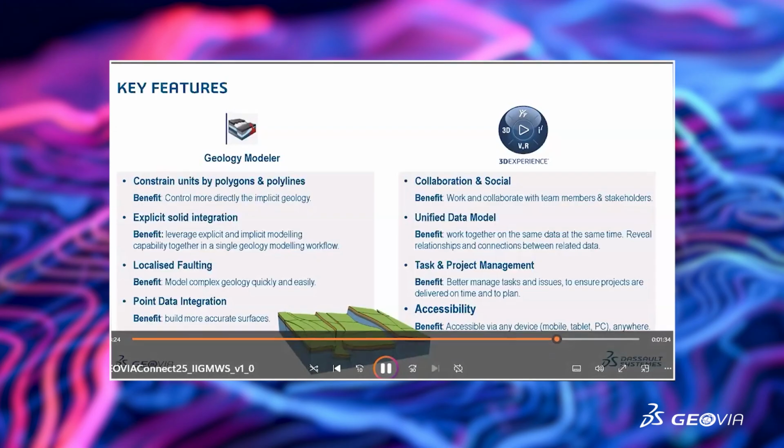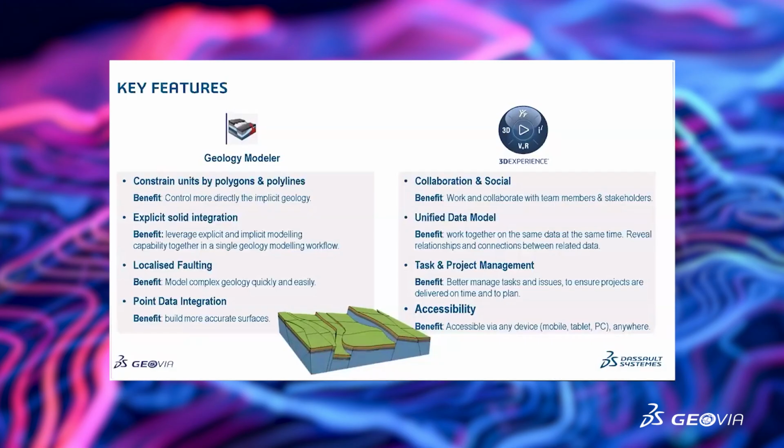And then underpinning everything is the 3D Experience platform. It connects the geology modeler and GEOVIA Surpac together, and with that comes a host of benefits. Collaboration tools and social tools to interact and collaborate with your colleagues. A unified data model that ensures everyone is working on the same data at the same time, which also provides the added benefits of relations between your objects, allowing the solution to intelligently understand within your geology model which piece of data is the terrain, which piece of data is the unconformity, and so forth. Those relations help you as a team work together more efficiently on a geology model or a resource model.